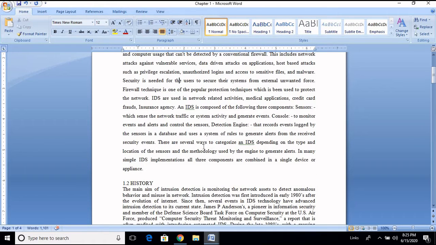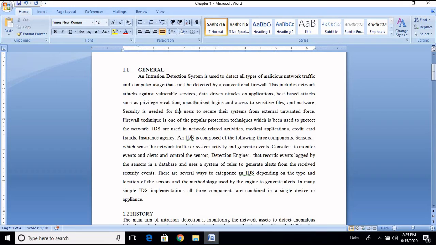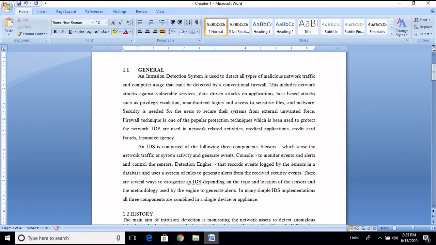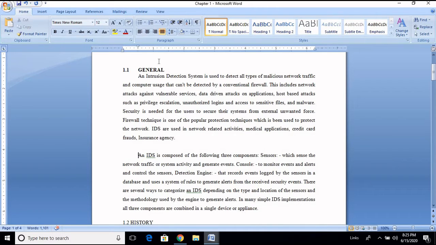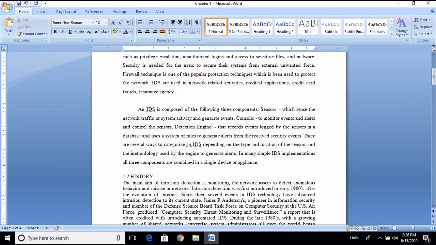Okay. Suppose you feel that this paragraph is very big and you want to break it into two. Click somewhere here and press enter. Automatically you can see where an intrusion detection system starts, and there an IDS is composed also starts. You can break it in the same way.